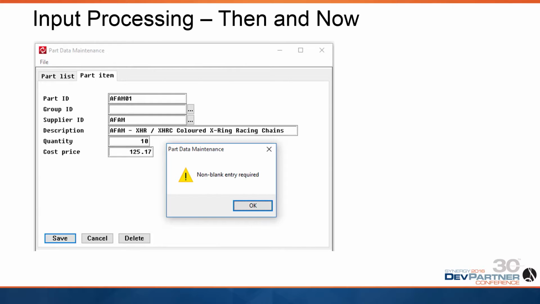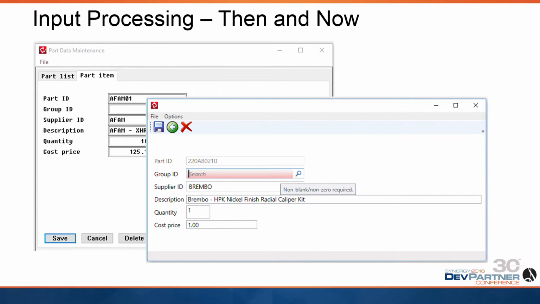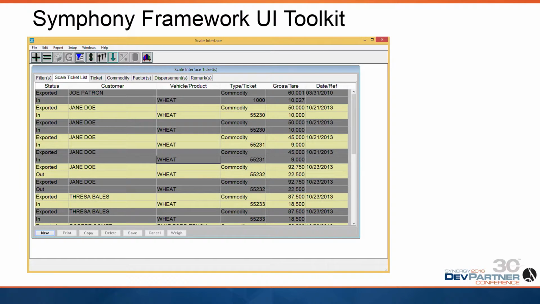So before you had this, where you've got the stop them in the tracks, now you've got this nice little red area, and if you hover over it, it says non-blank zero required, or it'll say invalid group ID, or invalid supply ID, whatever information you've given it. So this is a real-world application. The guys from AgTrax, this is a toolkit application, really good, really powerful, fantastic application.